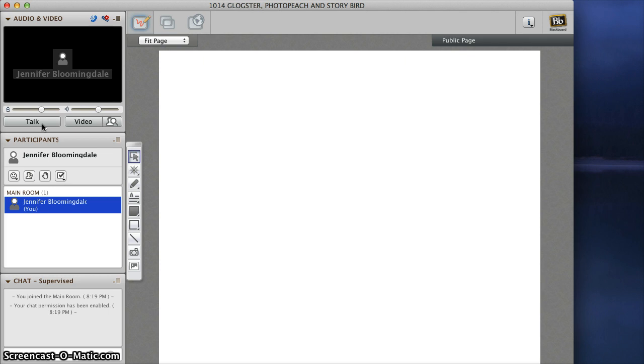Some other options for communicating are the emoticons. If you click on one of those, it will show up under your name briefly. If you have to step away from your computer during the meeting, you can press this one right here, the face with the clock over it. That lets your facilitator know you've stepped away, and when you come back, you press it again to turn it off.